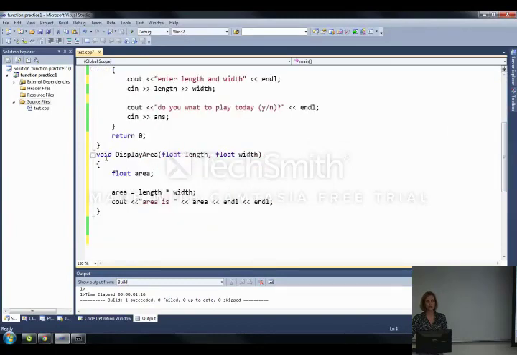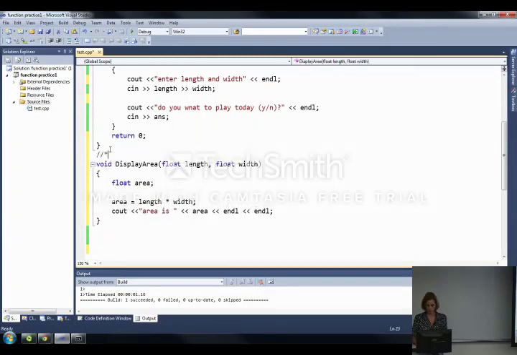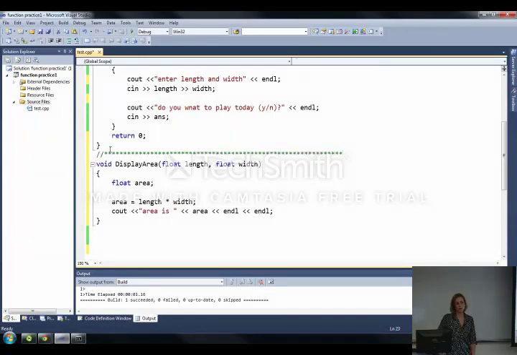Display area is a function, it has its own brackets, it's not inside main, it's disjoint, right? So are there any questions? So now typically the other thing that I do is I put some kind of delineator just so I see the different functions. So do you see the difference between length and width and area? Area is just a variable that's declared inside a function.